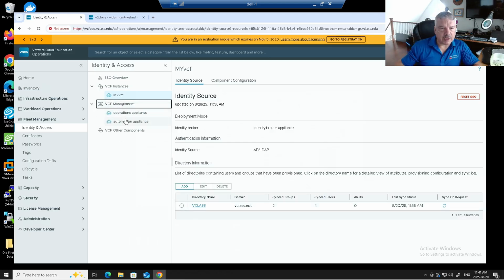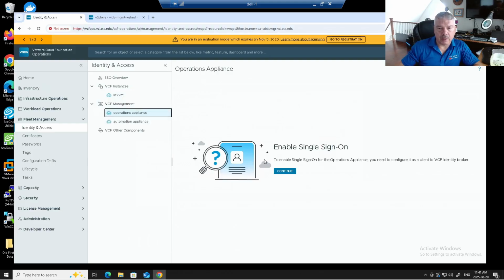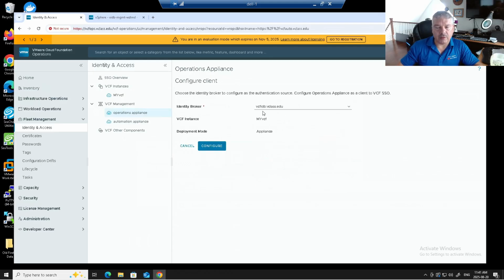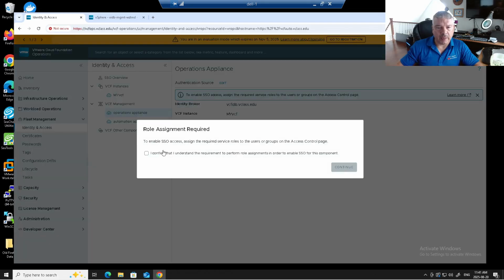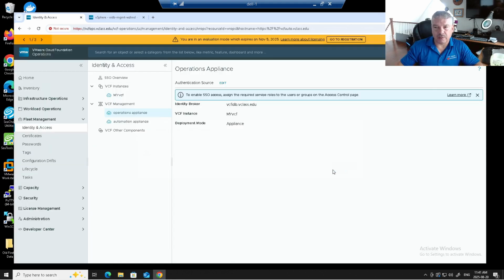Under VCF management, you'll see the operations appliance, enable single sign-on. You'll see the automation appliance, enable single sign-on. They haven't been done automatically. So I'm going to say, yeah, let's do it, right? There's the identity broker I'm going to use, and I'll say configure. And again, it comes up and tells me to enable single sign-on, assign the required service roles to users or groups. So it's telling me I still have to do this other step. Okay, no problems. And then, so it's done, right?